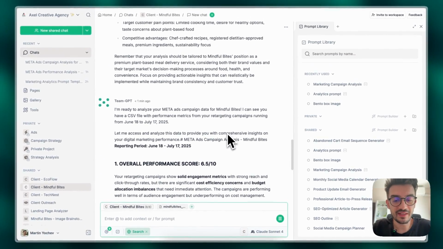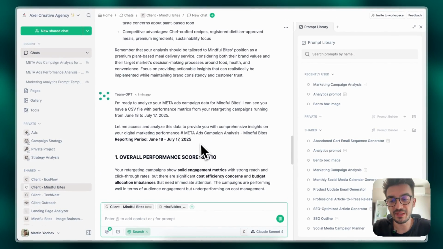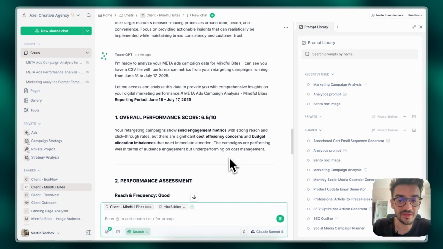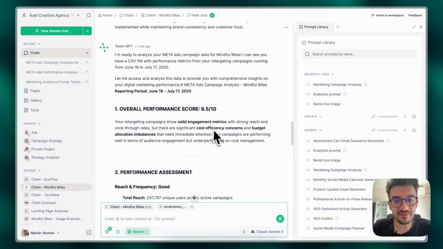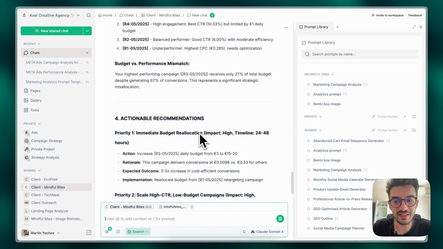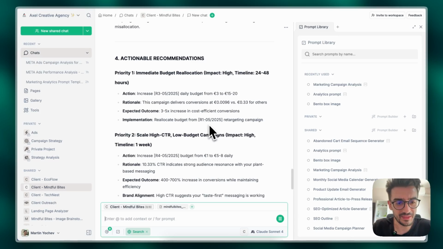After a brief moment, I get a detailed analysis of how my Meta campaign is going, what I can improve, and what I should consider doing. It gives me an overall performance score, performance assessments, comparative analysis, and actionable recommendations.